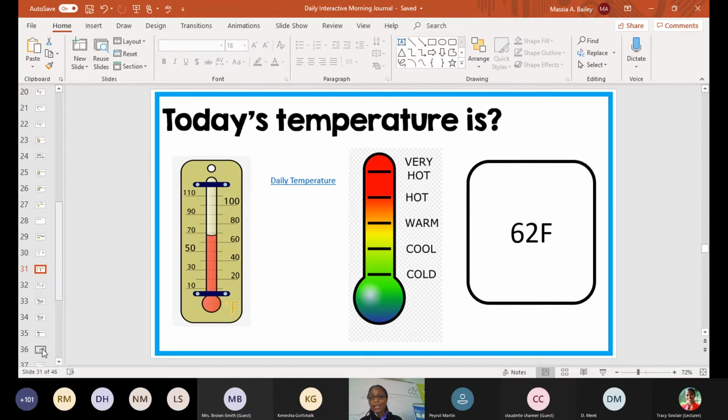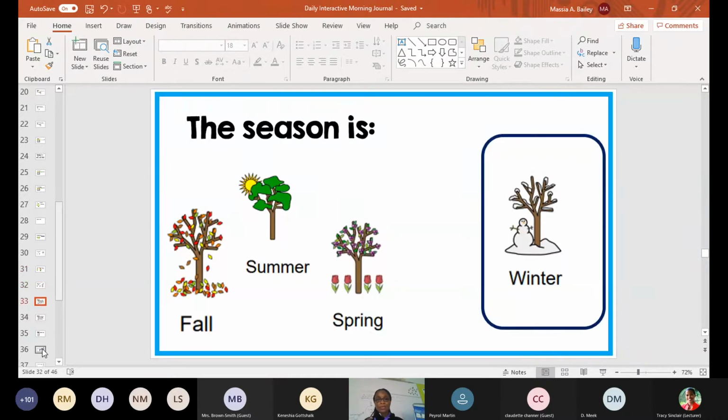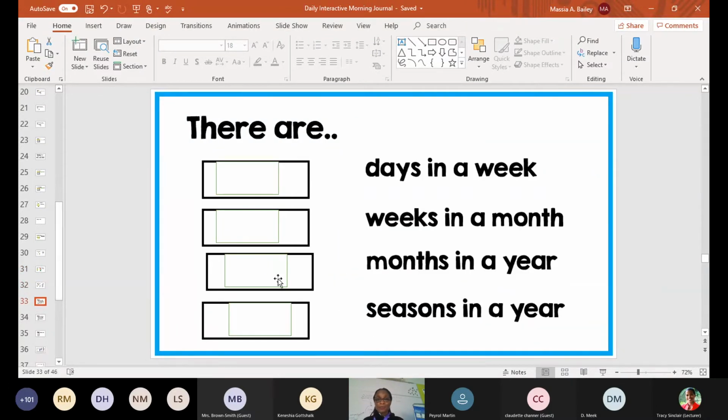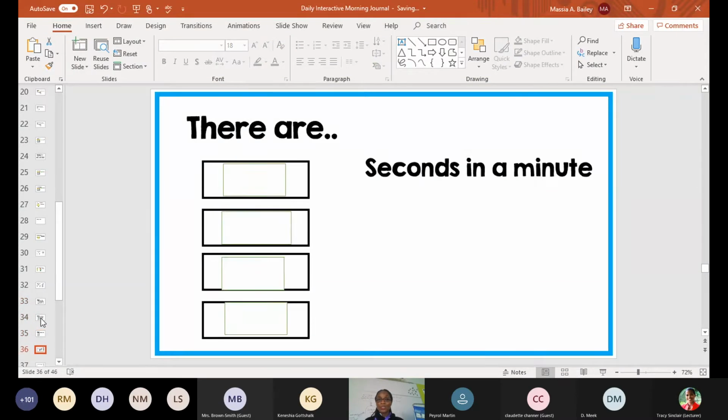We go through the temperature every day, and I compare yesterday's date with today's date, and I ask them, is it warmer or colder today based on the temperatures between the 2 days? We talk about the season. At least 3 times a week, we go through the concepts of how many days in a week, month, year, and all of that. This is all morning meeting. This is all in 20 minutes that we do that.